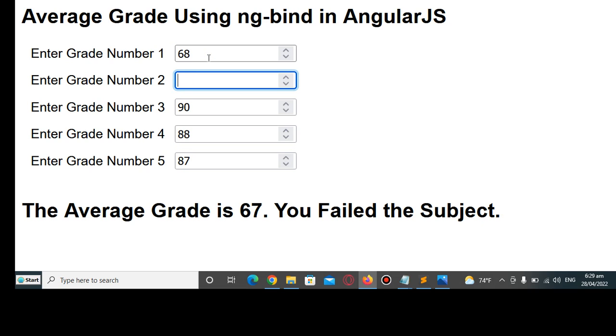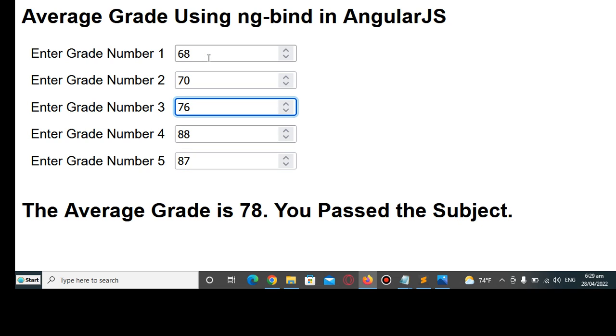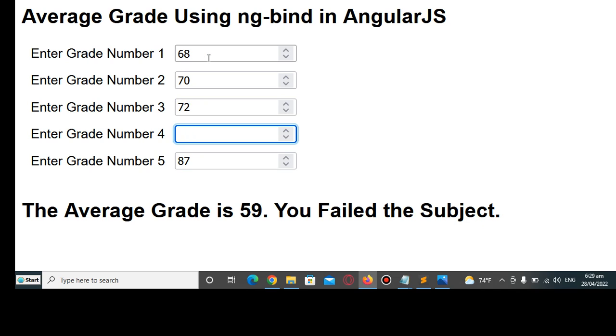How about if the student failed? 68, 70, 72, 60, and 71. So the average grade is 68.